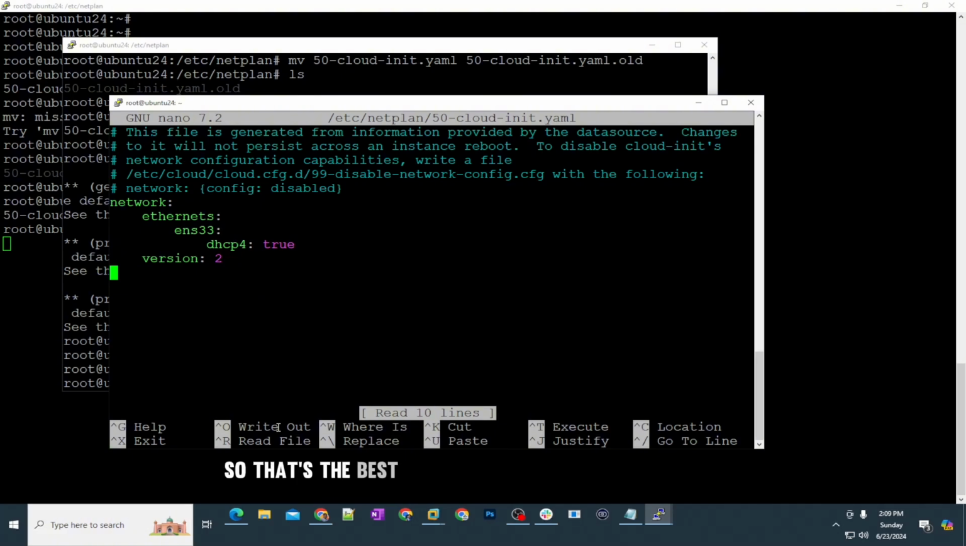So that's the best way to update the IP address in Ubuntu Server. That's something I recommend. But still, if you want to update this file directly, you can do that as well. You can set the static IP address or revert back to DHCP.